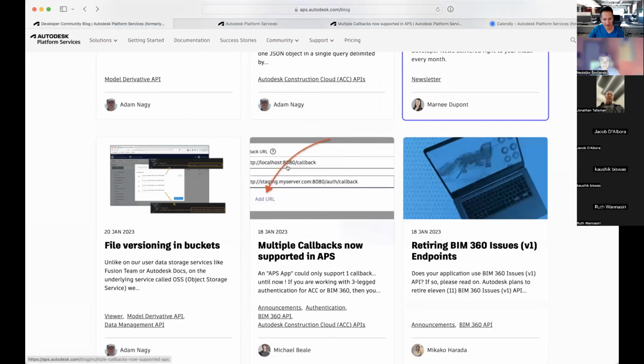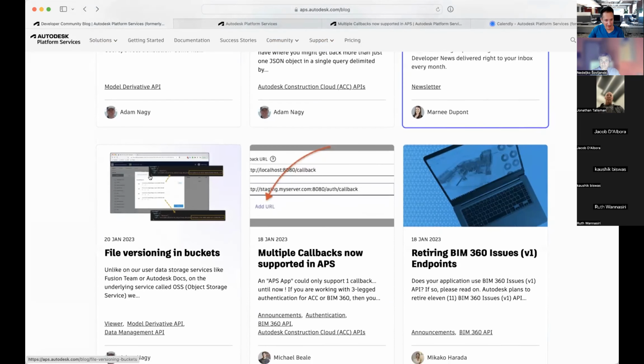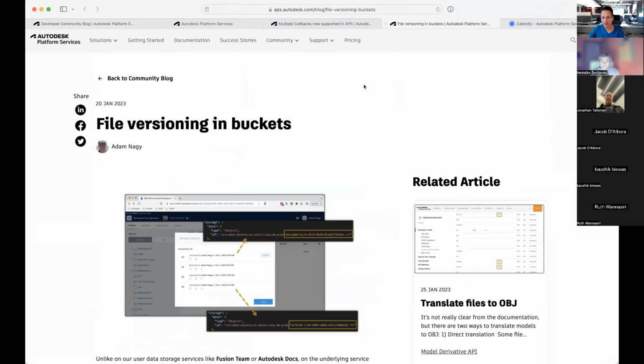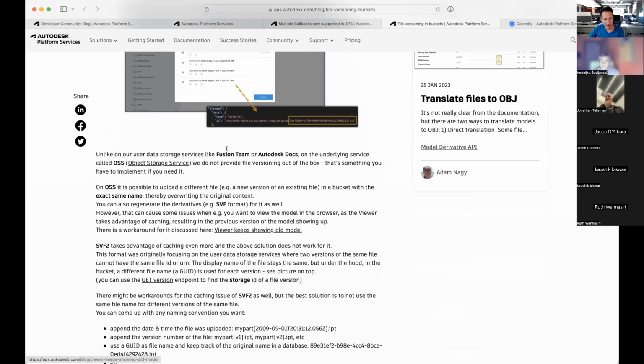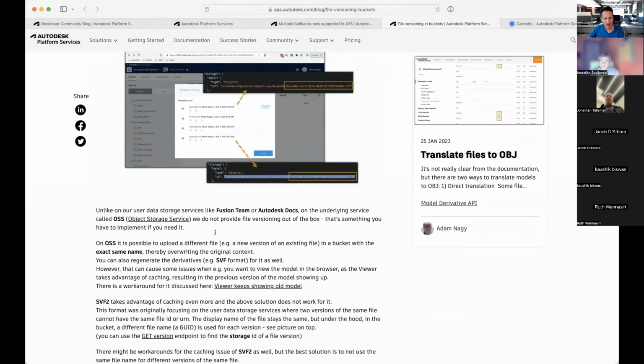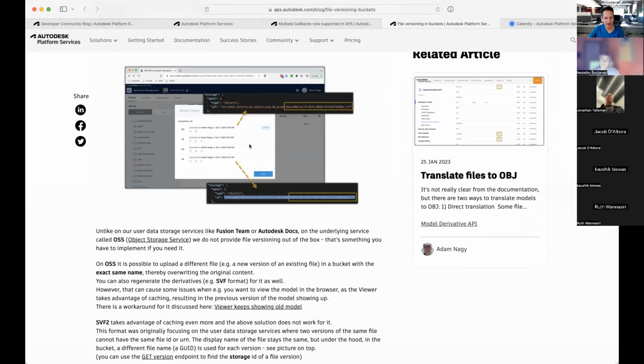And the other one that is interesting, let me share this one with you as well. We are noticing lots of people having trouble with SVF2 when they are trying to retranslate the model. So let's say you upload version 1 of your file to a bucket, translate to SVF2 and try to view it. Then you upload that object again with the same name and try to translate again. And the file is not updating as it should, right? So we notice that this is happening because people are using the same name. And the SVF2 engine tries to optimize caching and other things for that file.